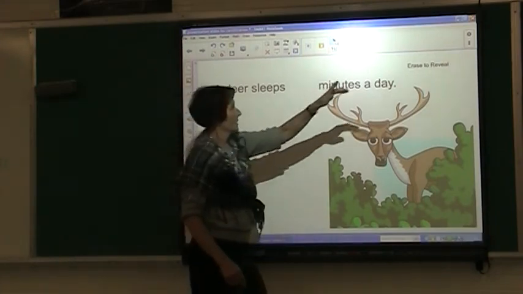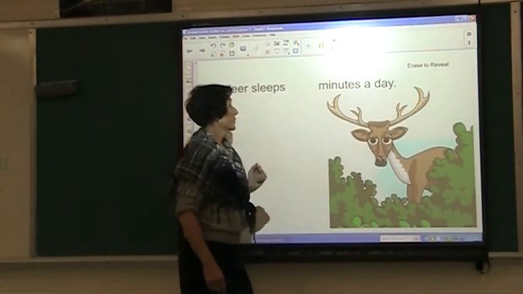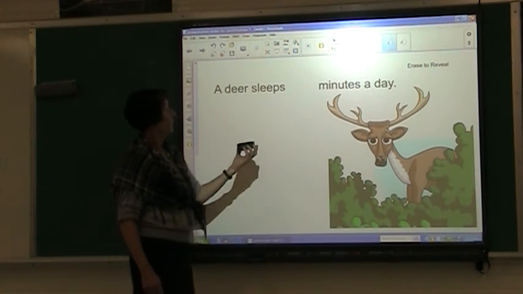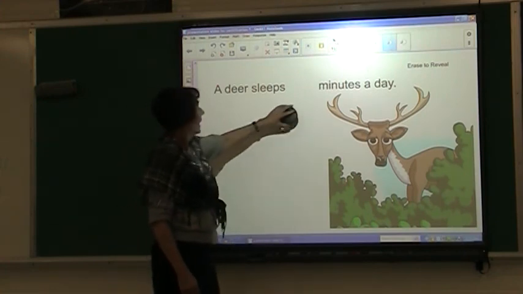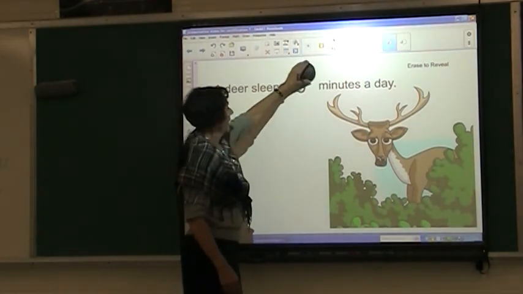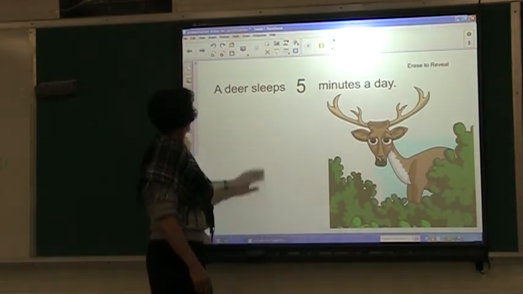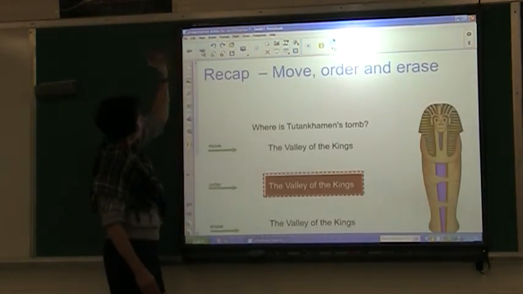And it says up in this corner, erase to reveal. So my students will come up and pick up the eraser from the pen tool tray, and they will erase and get the answer. And so let's recap.